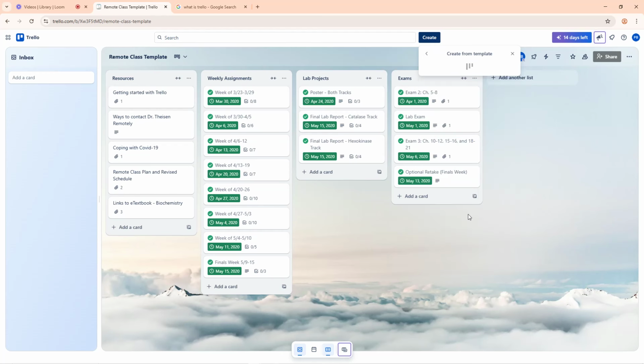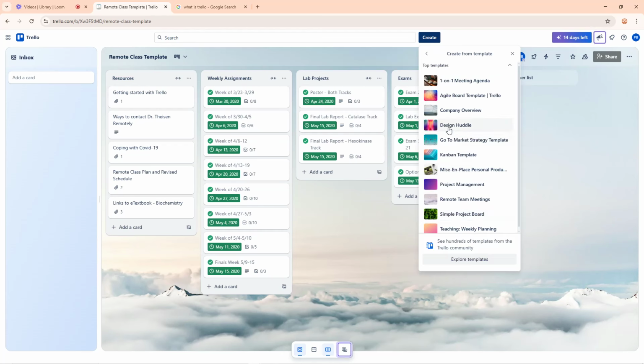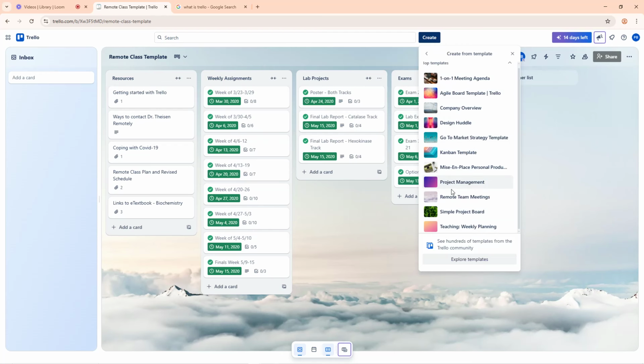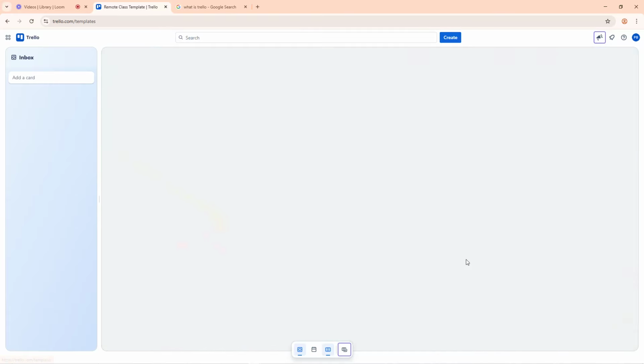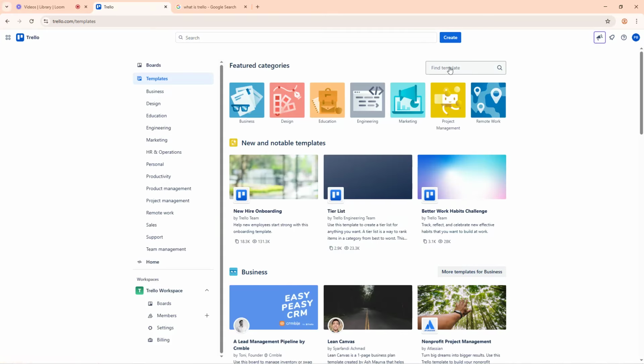So I'll click on start with template now. You can see that we have different kinds of templates here. We have a template for teaching, for remote team meetings, for project management. We even have a template for company overview. But for me now, let me just click on explore template here.